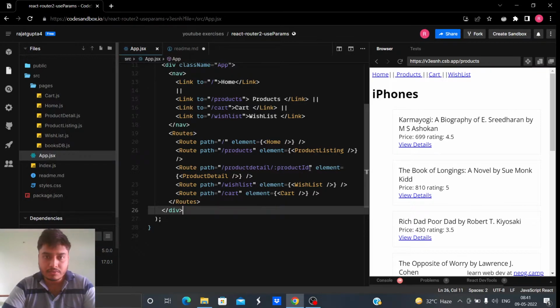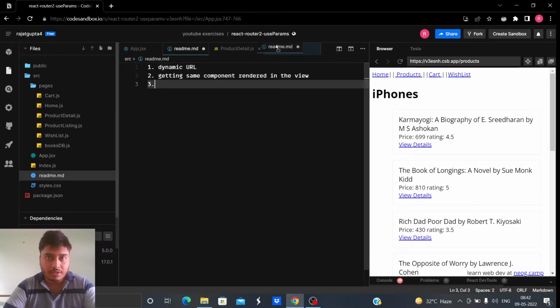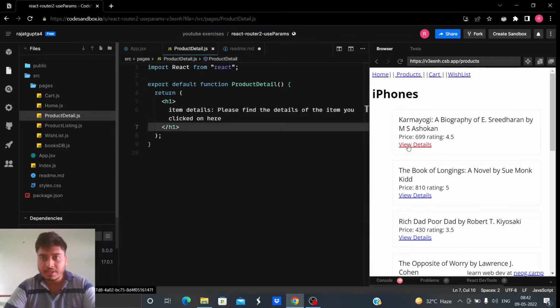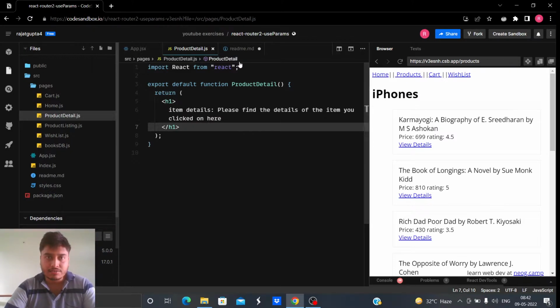So now let's go to the product detail page, because here we are rendering the product detail component only, no? For each and every ID, for each and every book, we are rendering the same product detail component. Till now we are displaying only this single line, but now that has to change. We want different details to be displayed every time.